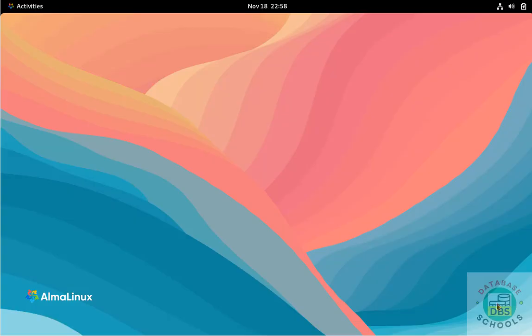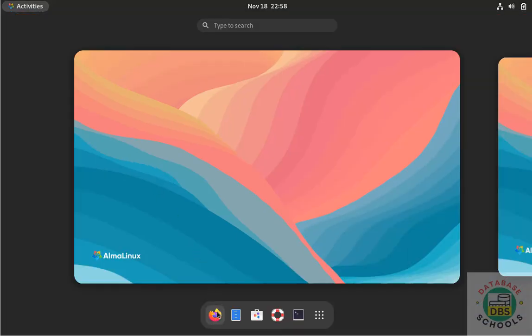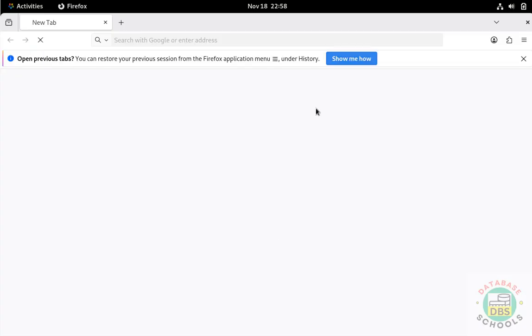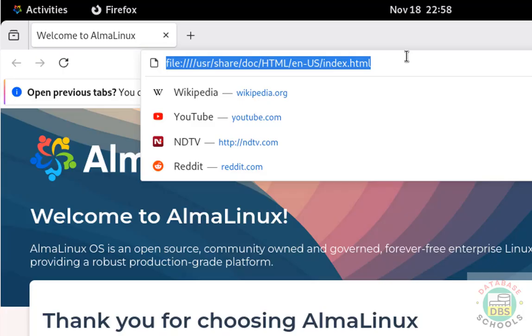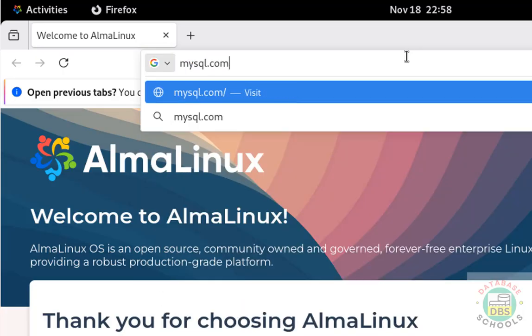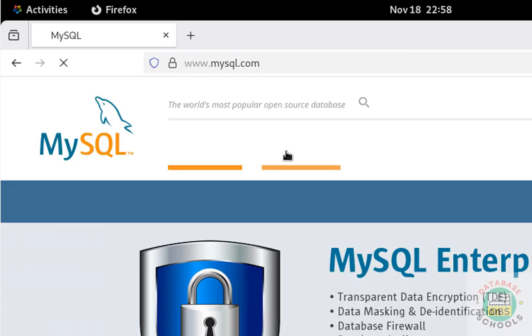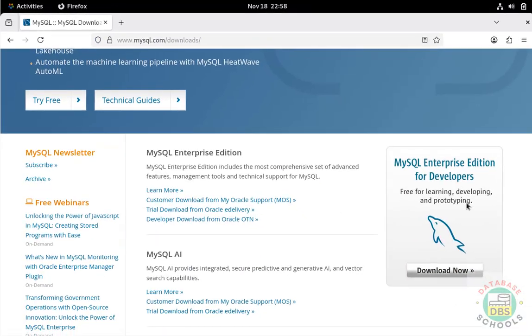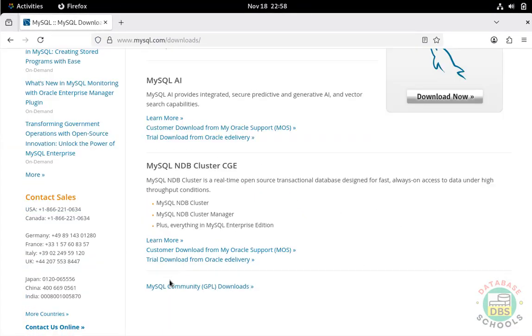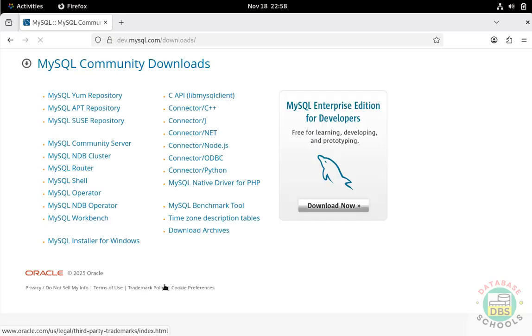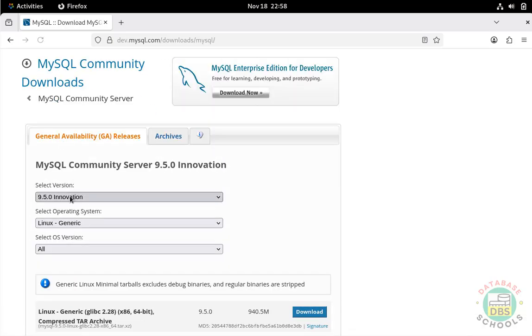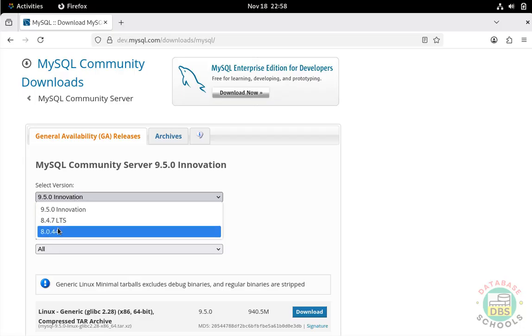First, open the default web browser that comes with AlmaLinux, that is Firefox. Then go to the MySQL official website, it is mysql.com. Click on Downloads, then select MySQL Community Downloads, then MySQL Community Server, then select the version. See here we have 8.0.44.